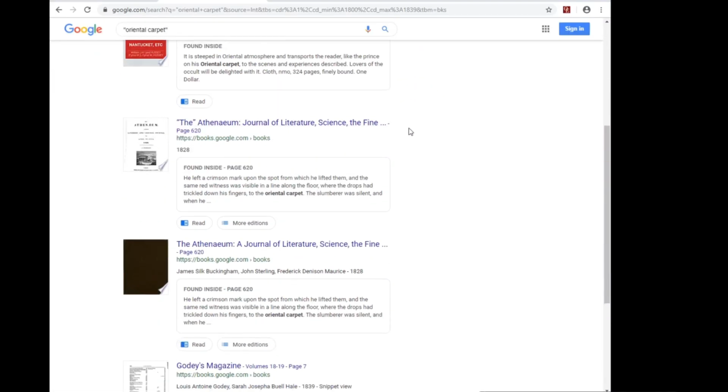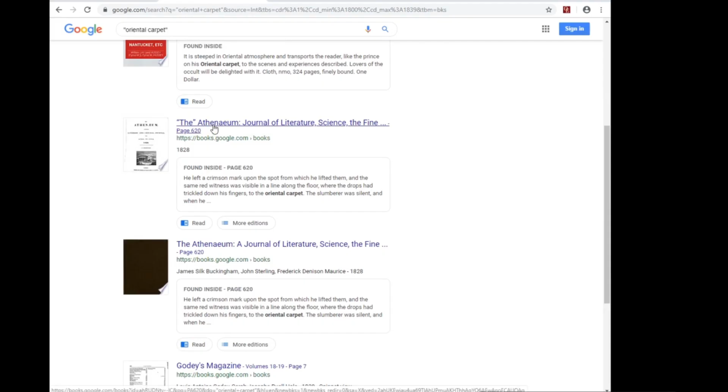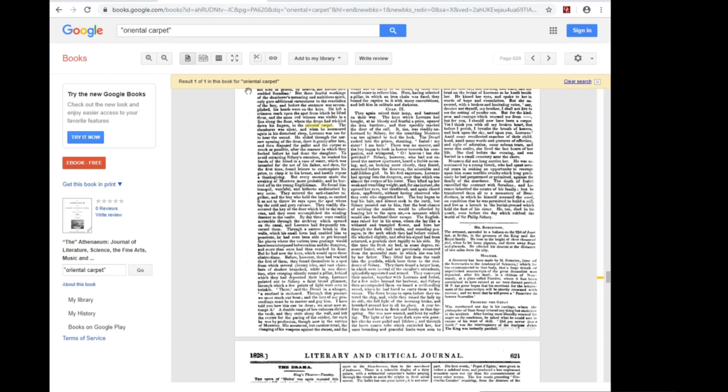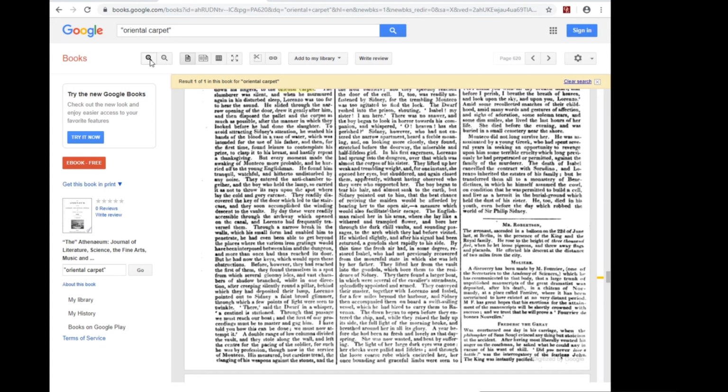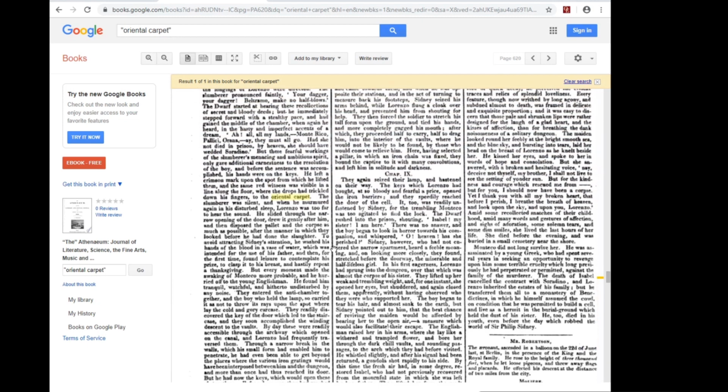Here's the Athenaeum, a literary magazine of the day, 1828. Charles Wentworth Dilke, a friend of Keats, was the publisher of it, and it survived into the 20th century when it published Virginia Woolf and T.S. Eliot, among others. Open it. The look of the page is right, and it seems to be talking about an actual carpet, not a flying magic one.